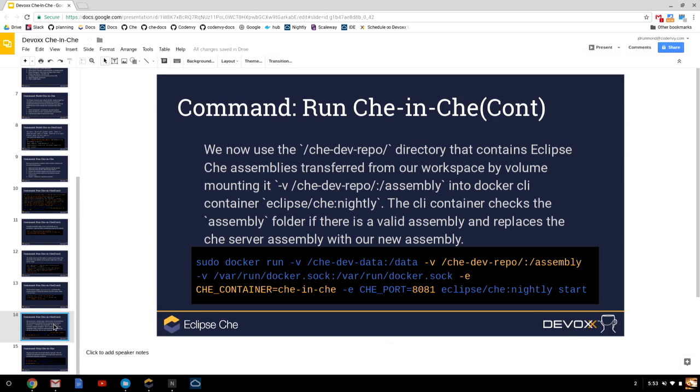Okay, so once we have the assembly on our Docker daemon host file system, then we can actually launch our Eclipse Che CLI. And specific to Eclipse Che, we use the CLI, and we're going to volume mount that Che dev repo that has our new assembly into the container assembly. And our CLI detects anytime that there's files inside the assembly, and if there is, it uses that assembly, which in this case is Tomcat assembly WAR file, and it uses that instead of what it has originally. So it replaces it.